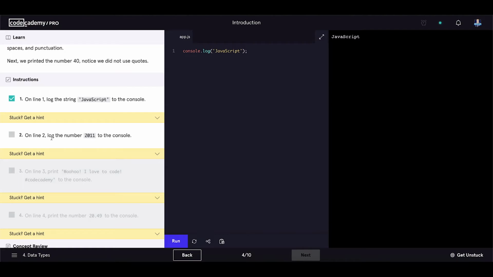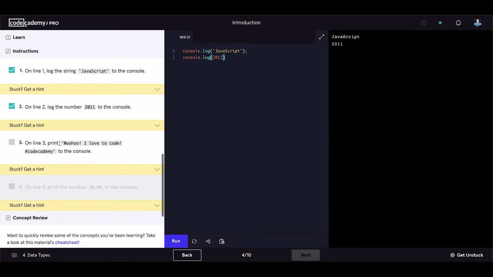On line 2, log the number 2011 to the console. So console.log, run, and we got the number logged. On line 3, print this text to the console. I just noticed that we forgot the semicolon, so let's type that.